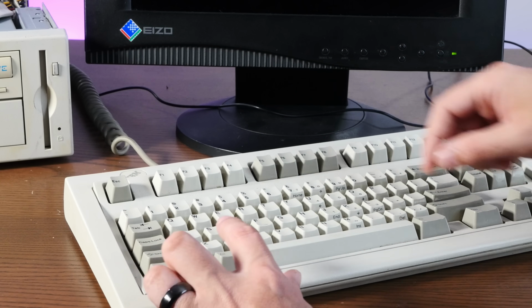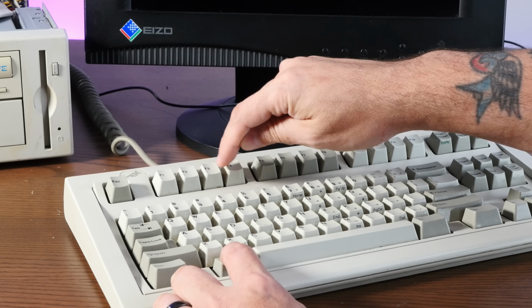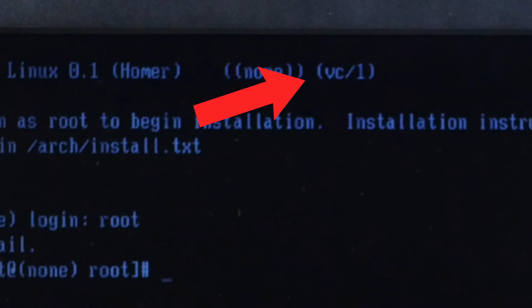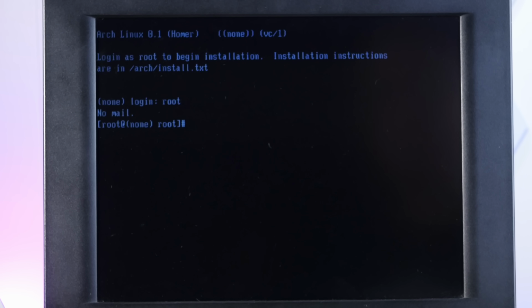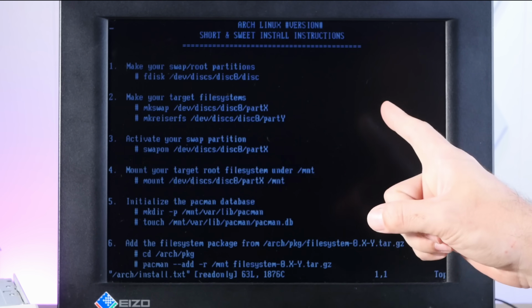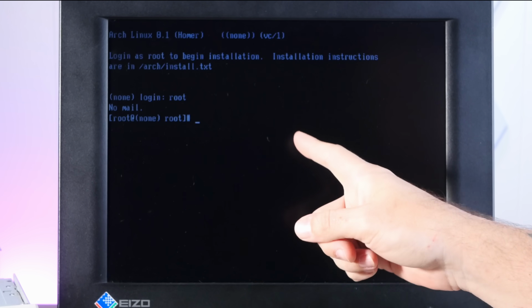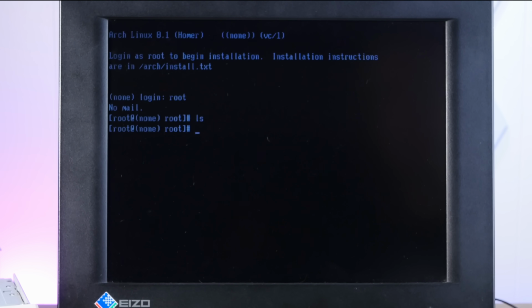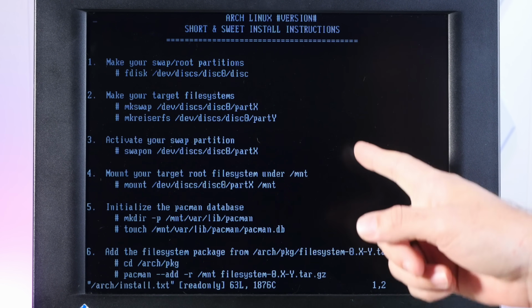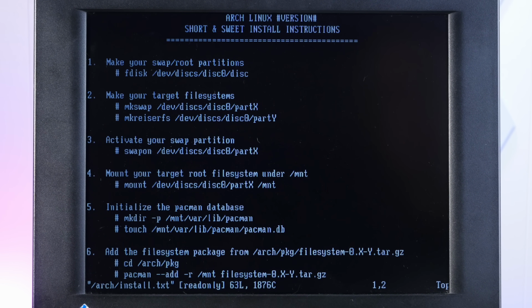Anyway, if we do Alt and then an F key, we can switch between different terminals. So I'm gonna do that so I can have the Arch install instructions open. So I'm gonna do vi arch install.txt. So here we are, the instructions. And if I hit Alt F1, back to where we're actually gonna do the install, and I can switch back and forth.